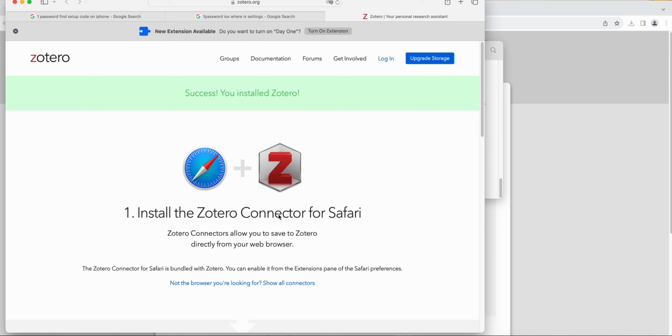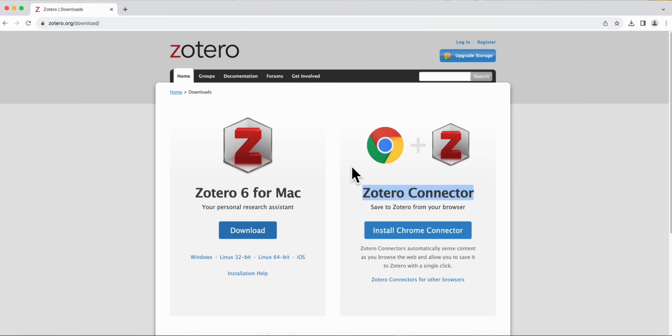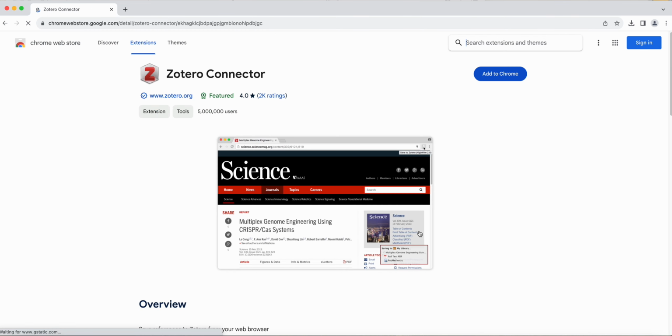I don't want Safari because I'm using Chrome here, okay? All right, I'm using Chrome here. It went to Safari, so don't worry, that's a Mac thing. So now I'm going to come back here and I'm going to install the Chrome connector. So again, I was in the wrong browser. I want to use Chrome, so I'm back to Chrome, install the Chrome connector. I'm going to say add to Chrome, see Zotero connector, and look at this, 5 million users.